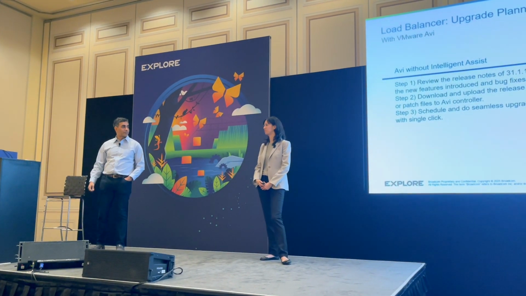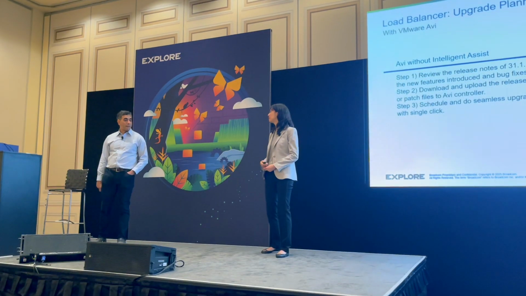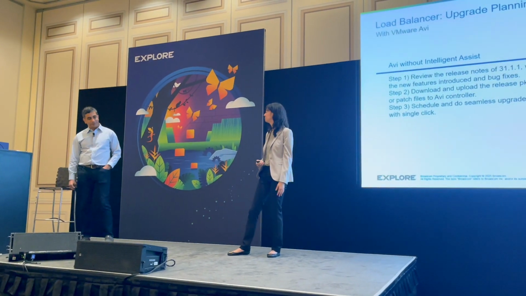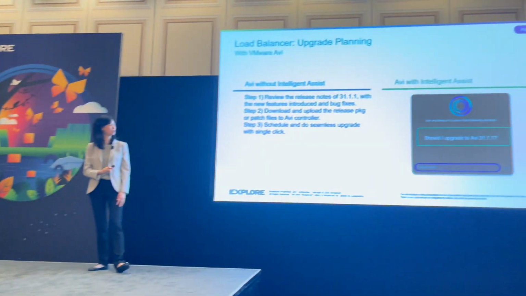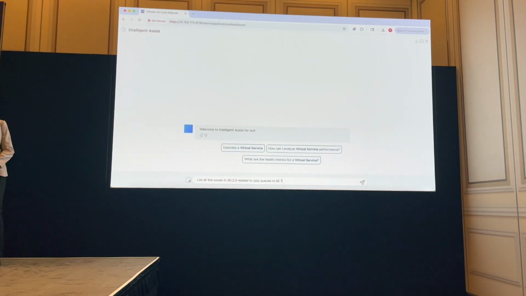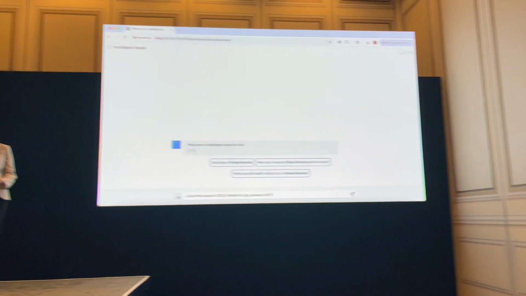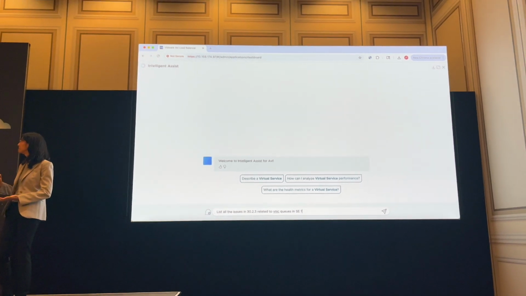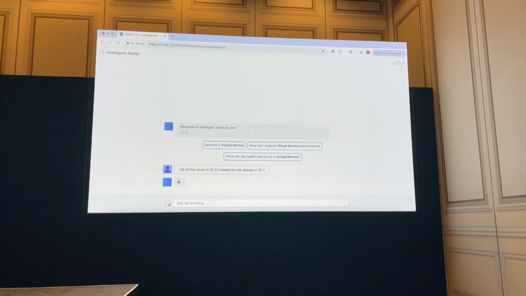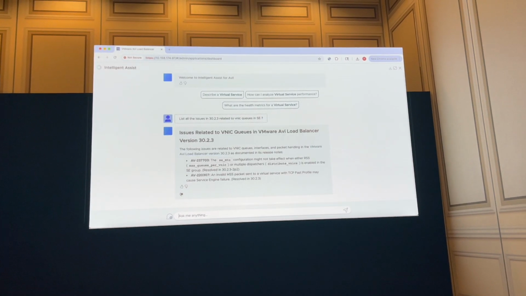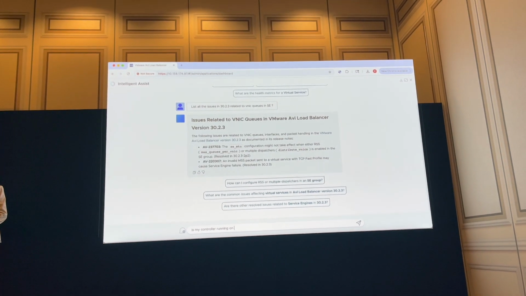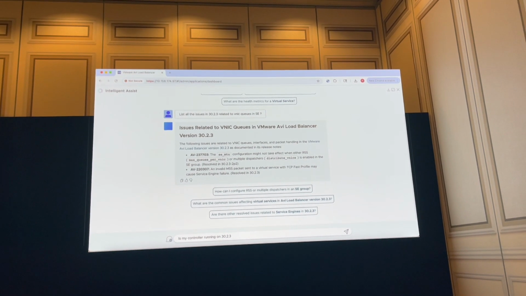That's the question. And because I'm new to AVI load balancer, I really don't know where on your website I should look. So maybe I'll give that Gen AI a try. Should I upgrade to AVI 31.1, and does it have any issues on 30.2.3 related to my VNIC queues on my service engines? And I'm not looking for a big full list of all the different known issues. I only want it to pinpoint ones in that VNIC queue. So this was the advice, it summarized it for me.